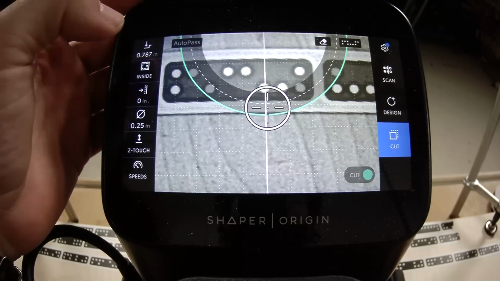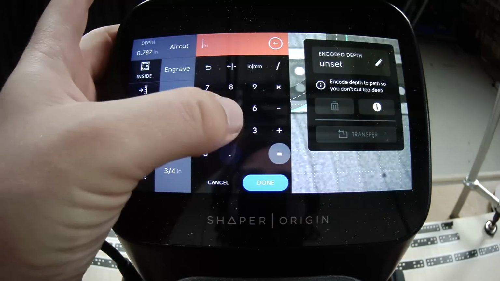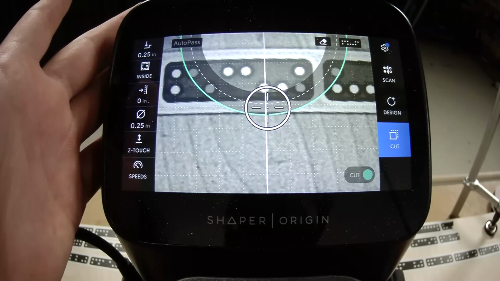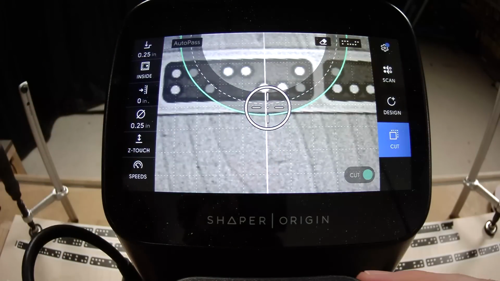Nice. So I think I'm going to turn auto pass off on this and just cut this to 1/4 inch deep because we don't need to cut all the way through all these. We're just going to show that the circles are cutting circles. And here we go. Cool.